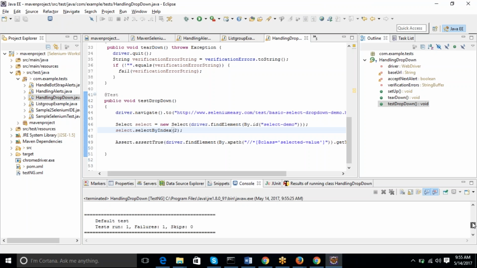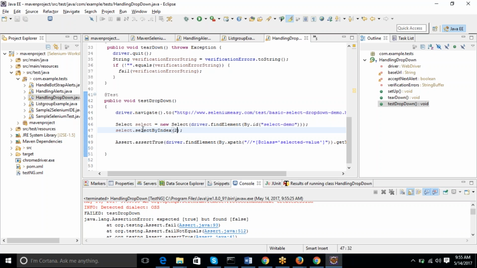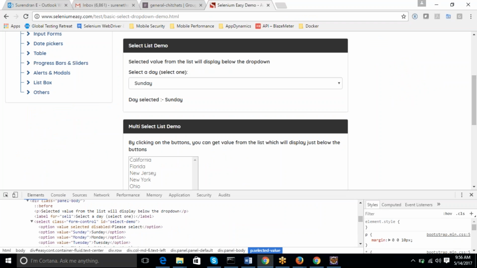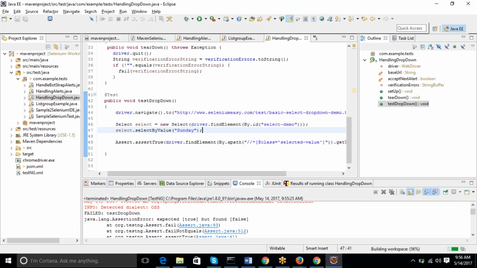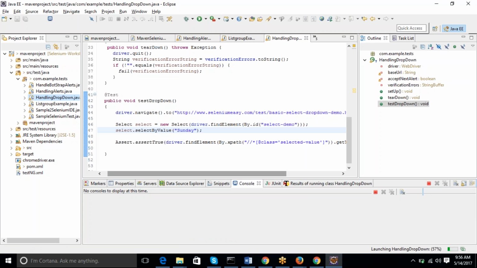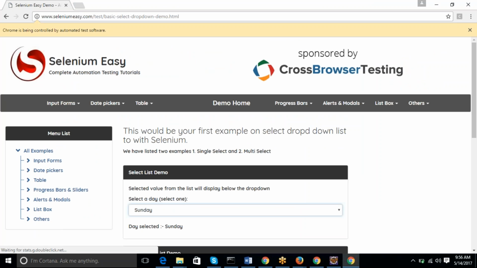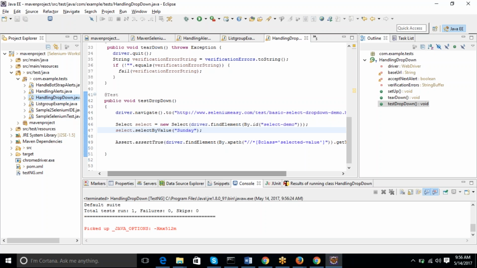Selected Monday. Expected true, but found false. So that is the assertion error which you're getting. That is the second one. I hope you have understood both visible text and index. Now it's pretty simple. Let's go by select by value. In value, you specify the value which you're seeing here. Now I want it to be Sunday. Sunday got selected and it worked for us. So this is how you handle a drop down, in three different ways.